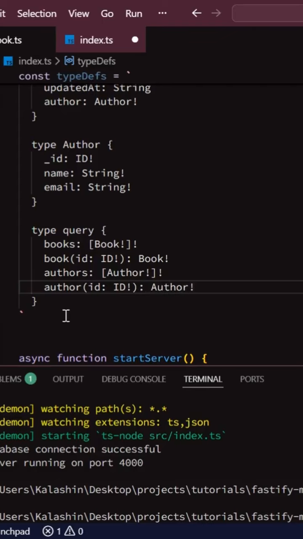Notice that we can define a query that looks like a function type definition in TypeScript. This allows us to pass parameters to the server, much like how we can pass query parameters or route parameters to a normal REST server.